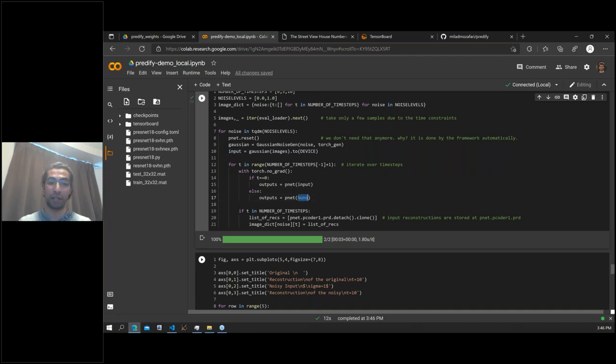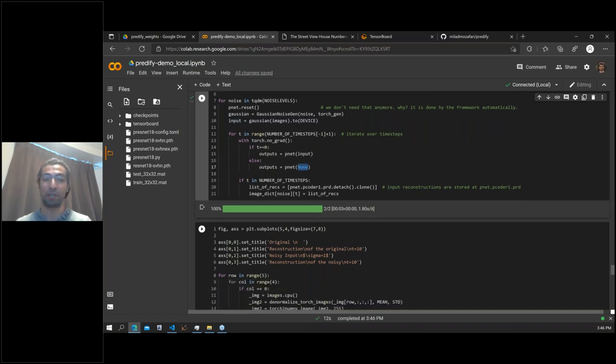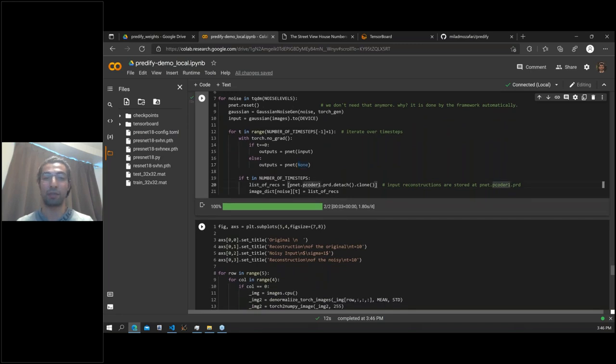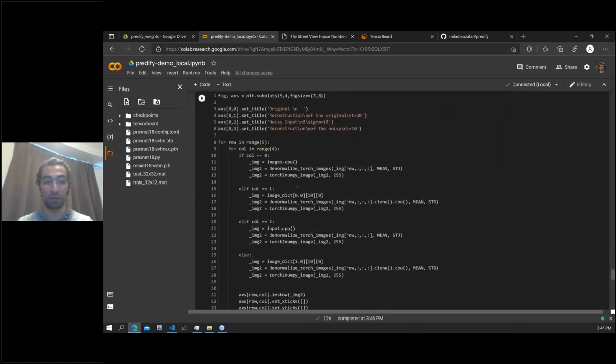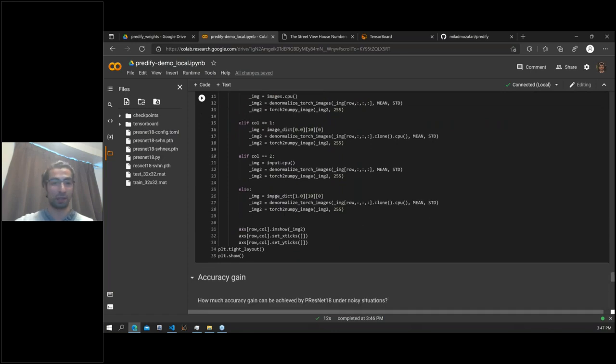So how can we check the reconstructions? As I mentioned earlier, inside each P-coder there is the prd tensor, which stores the prediction. And as we know, the first P-coder is predicting the input, so it's the place where we can find the reconstructions of the input. When the execution of this cell is done, we can go to this cell, which is just visualization code.